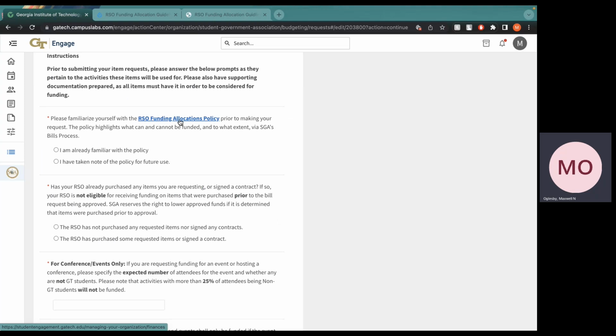It ultimately makes the whole process easier, as SGA will hopefully not have to ask big questions when your bill is reviewed. So yeah, please make sure to view this policy. Make sure you understand it. If you have little questions about it, as I said before, reach out to the JVPF or me, and we can help assist with that.